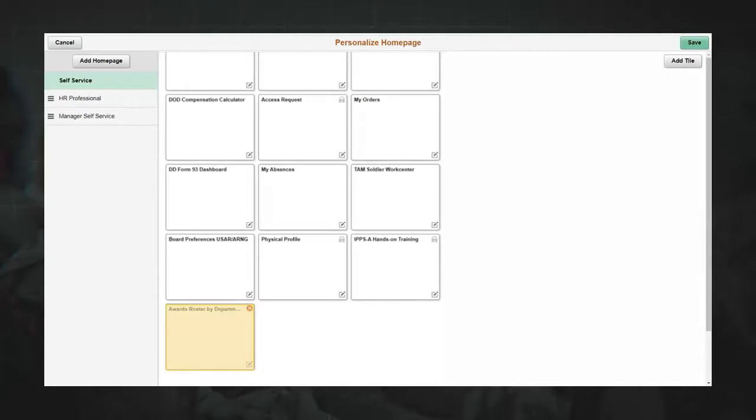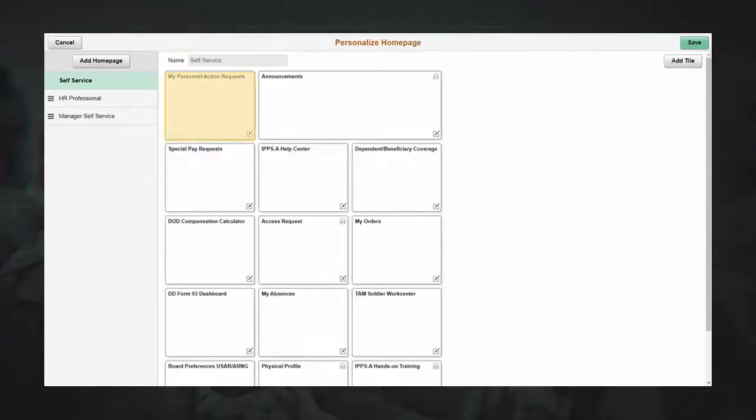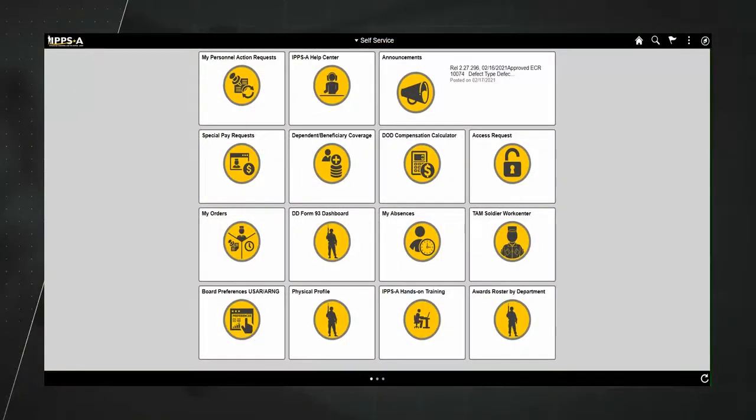You can rearrange the tiles on home pages by dragging and dropping the tile into the new location. The same can be done from homepage to homepage by simply dragging and dropping the tile onto the homepage's tab location. Once you are satisfied with the arrangement of your homepage, select the Save button located on the top right corner of the screen. The updated homepage now appears.